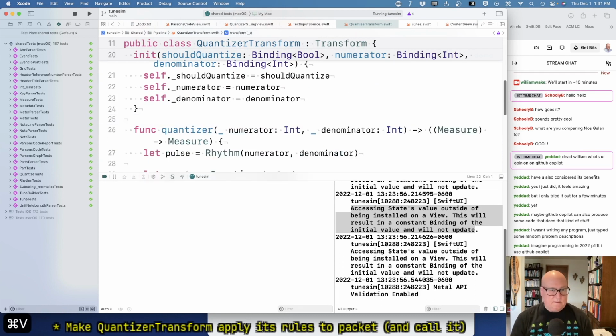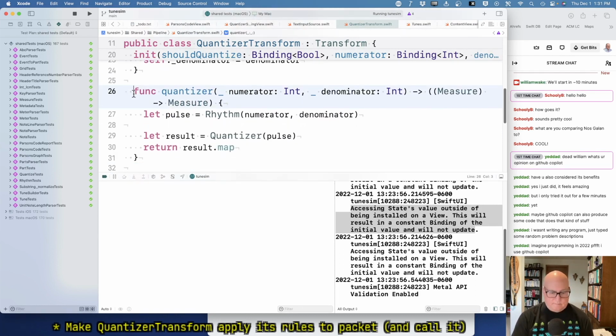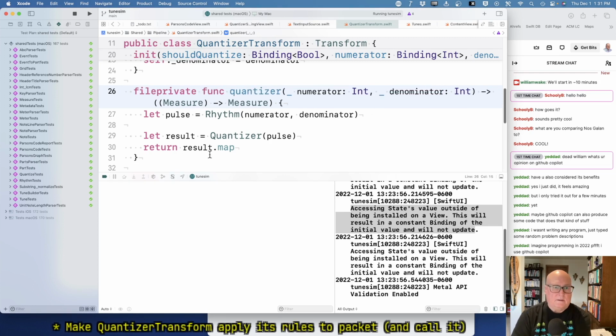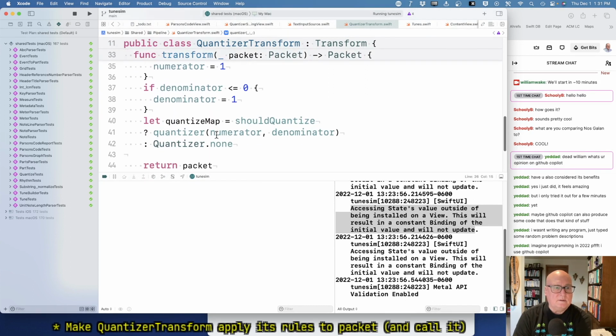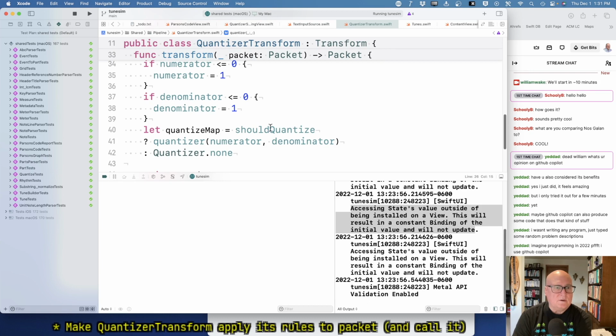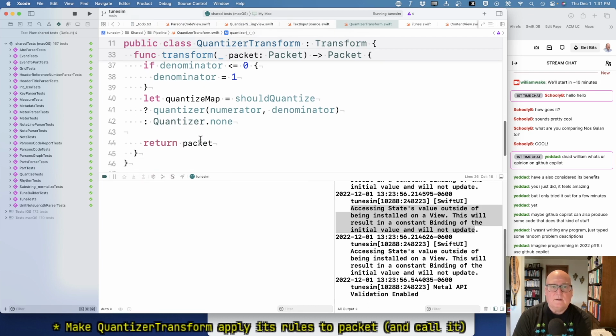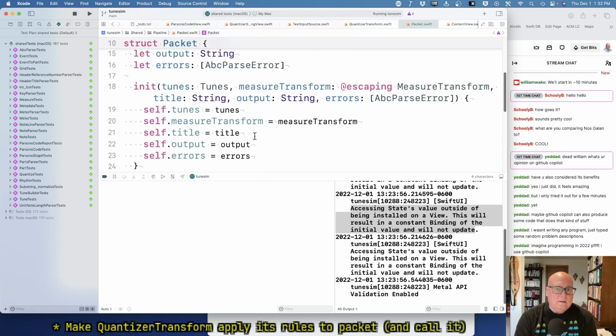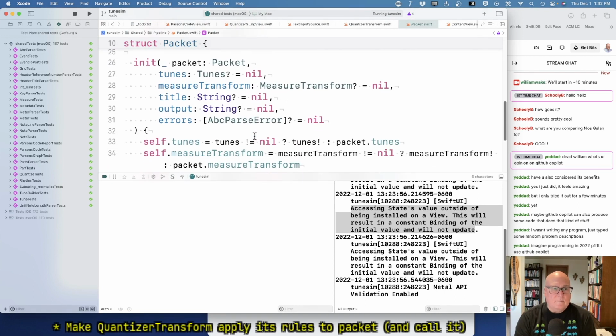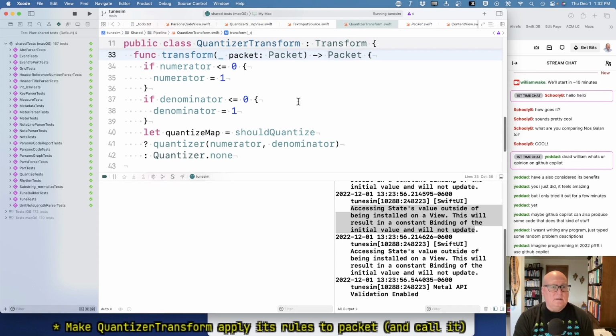Well, I think he can. Okay, so here's this quantizer function given the numerator, denominator, and so on. Okay, so we want to take packet. All right, so packet basically lets you replace pieces. Okay, so you pass in the initial packet and replace the pieces with whatever you want. So I think we're going to do that.